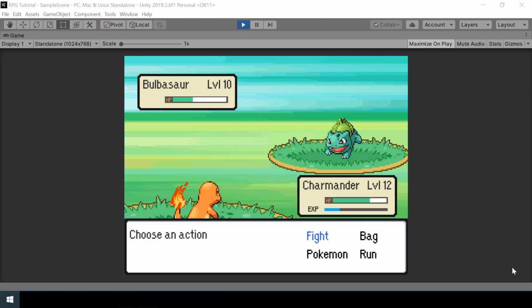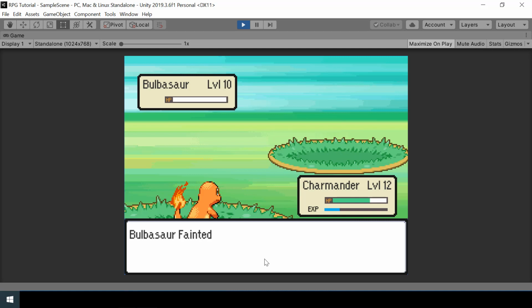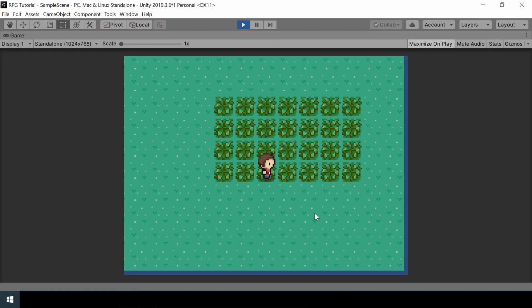So in this video, we will start creating the experience and level up system. Here you can see we have a progress bar showing the current XP of the player Pokemon. And if I beat this Pokemon, then after the Pokemon faints, I'll gain some XP and you can see the XP bar is updated. So let's look at how to implement this.